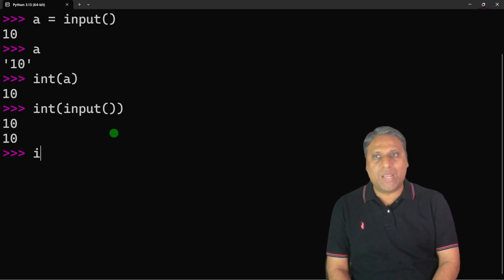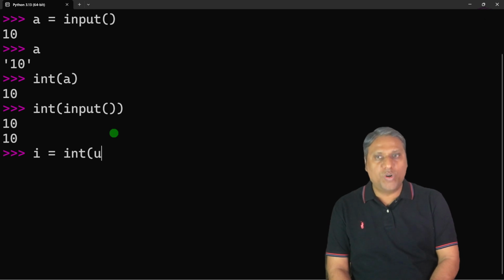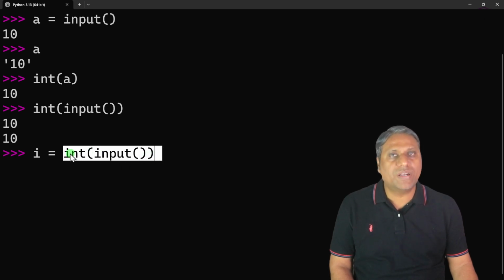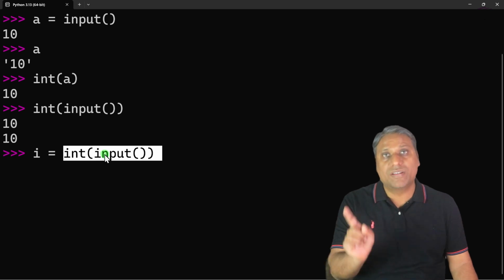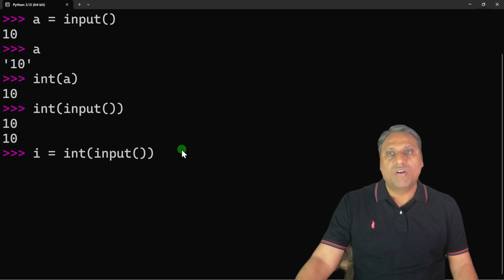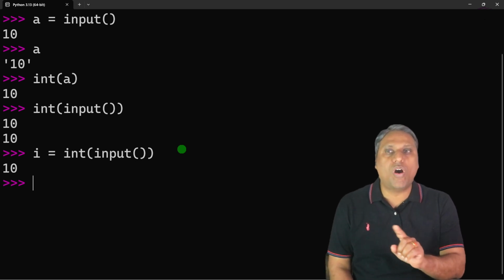So let's make a variable i. Let's take an input from the user and convert this input into an integer. Is it correct? So I'm taking an input from the user and then I'm converting that into an integer and finally storing that converted value to i. Perfect. Press enter. Let's enter 10. i holds the value of 10.